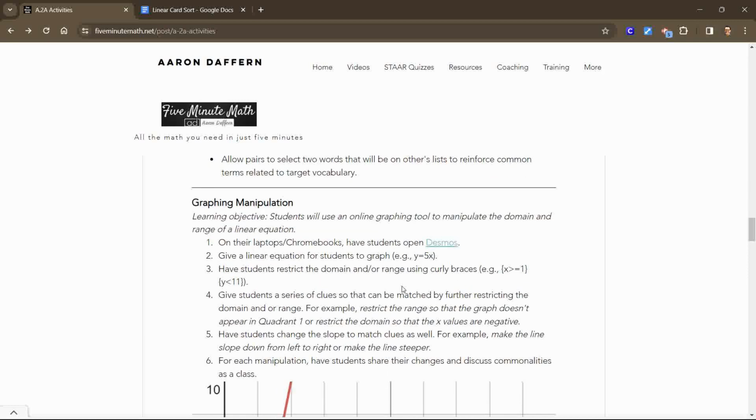Second is graphing manipulation. So we're going to need Desmos here or some type of graphing tool. I just like Desmos because it's what's on the STAR test and it's a lot easier to use than graphing calculators. But if that's all you have, you can use that as well.